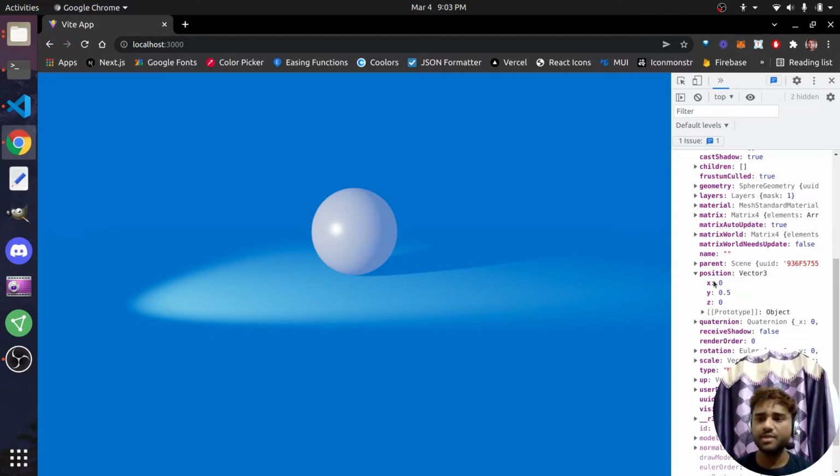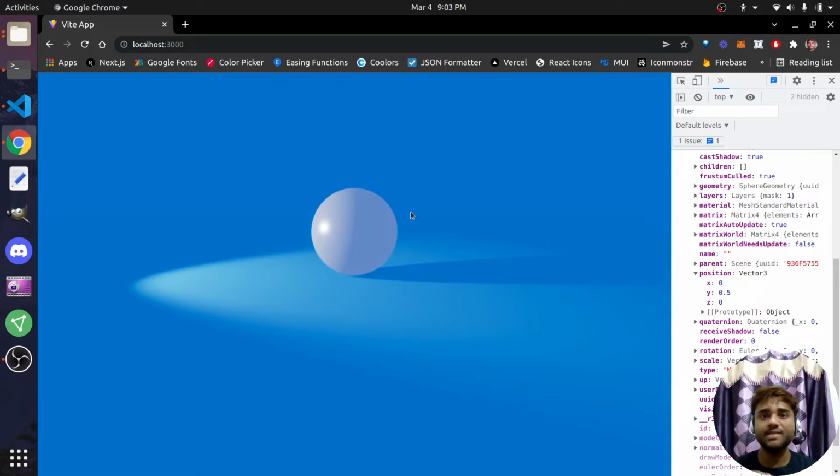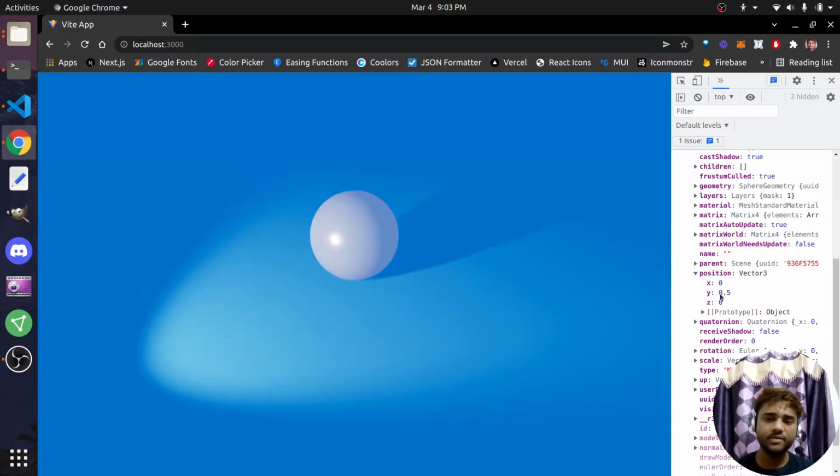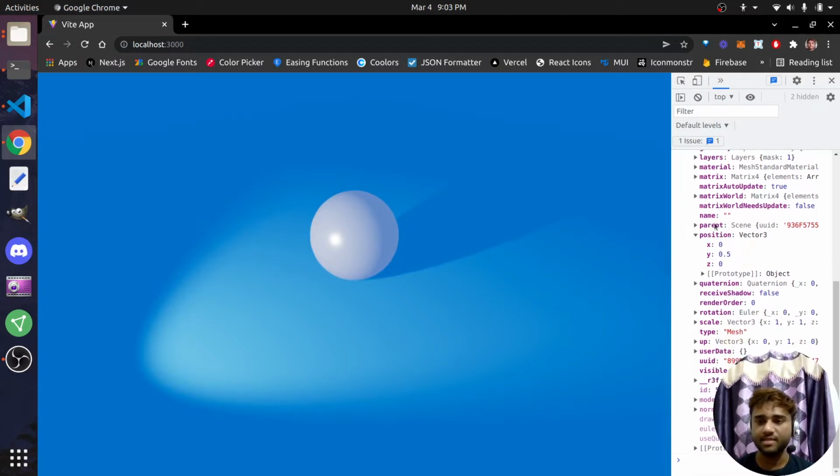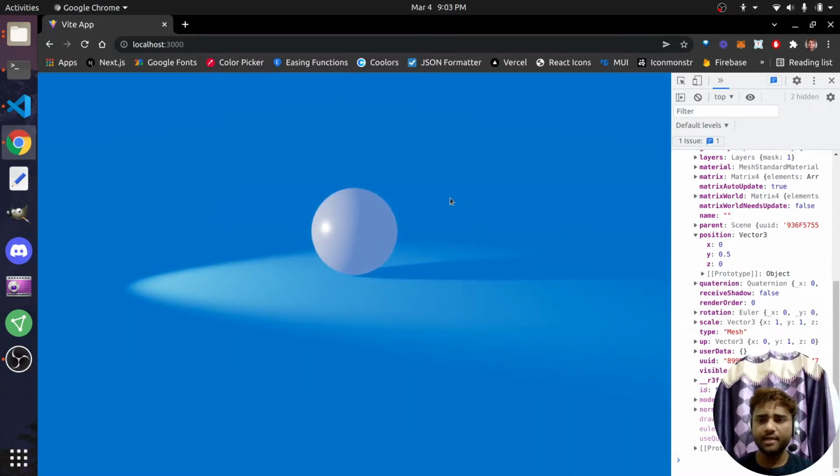We have an x of 0, a y of 0.5 that we set, because remember, every mesh would originally be at 0, 0, 0. We have to raise the ball so that it doesn't appear to be going into the floor. So this is what our position is right now, 0, 0.5, and 0. That makes sense. But there are other properties as well. There are quaternions for rotation. There is Euler rotation, again for rotation. And yeah, let's start with animating the position. Let's start with that.